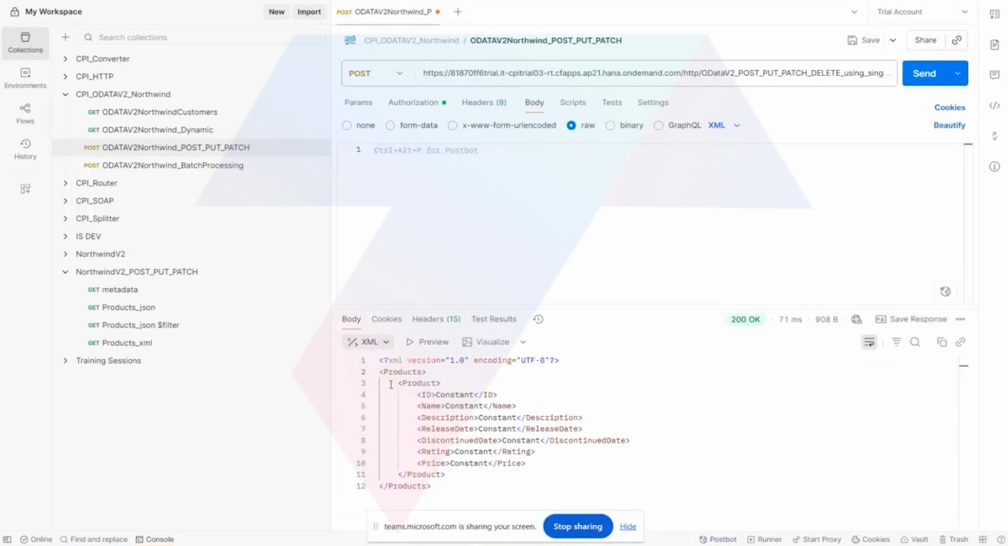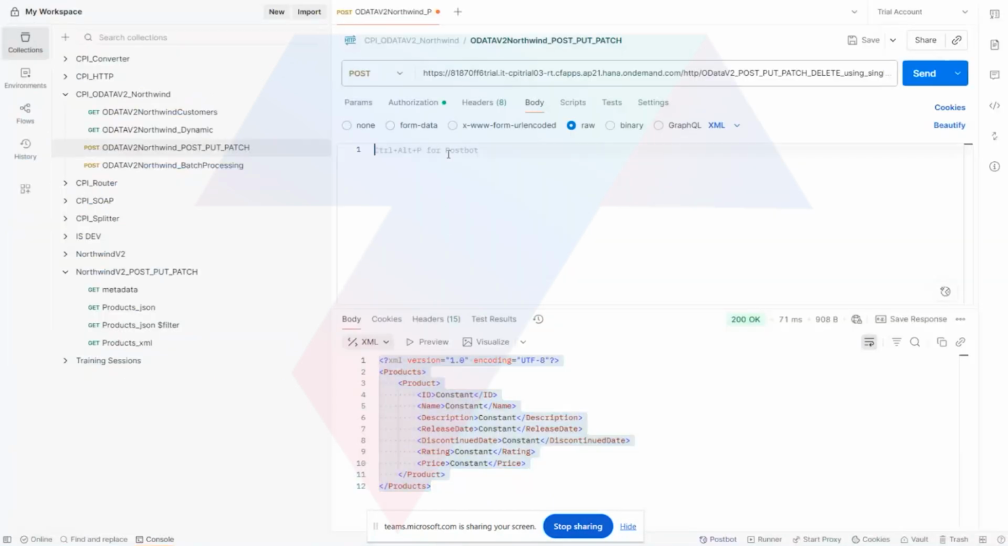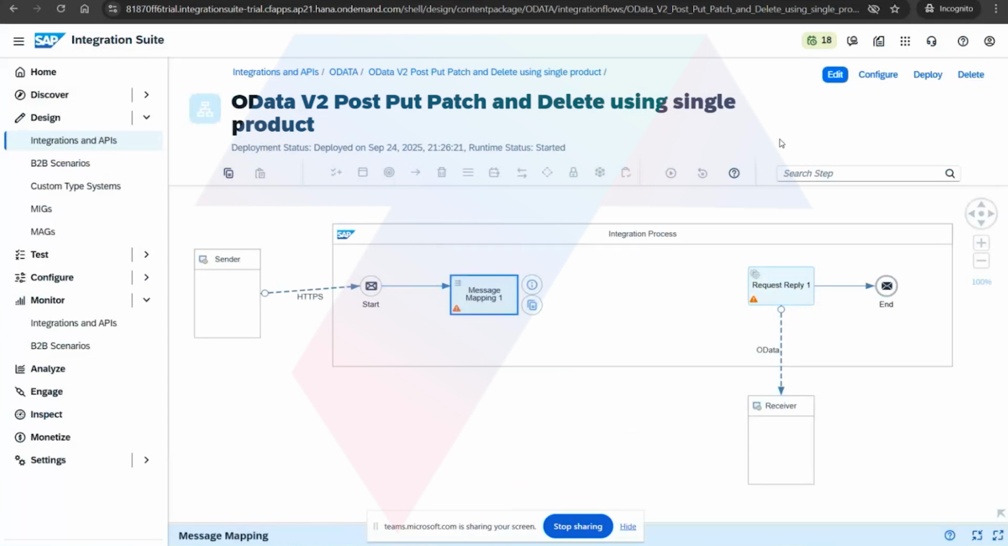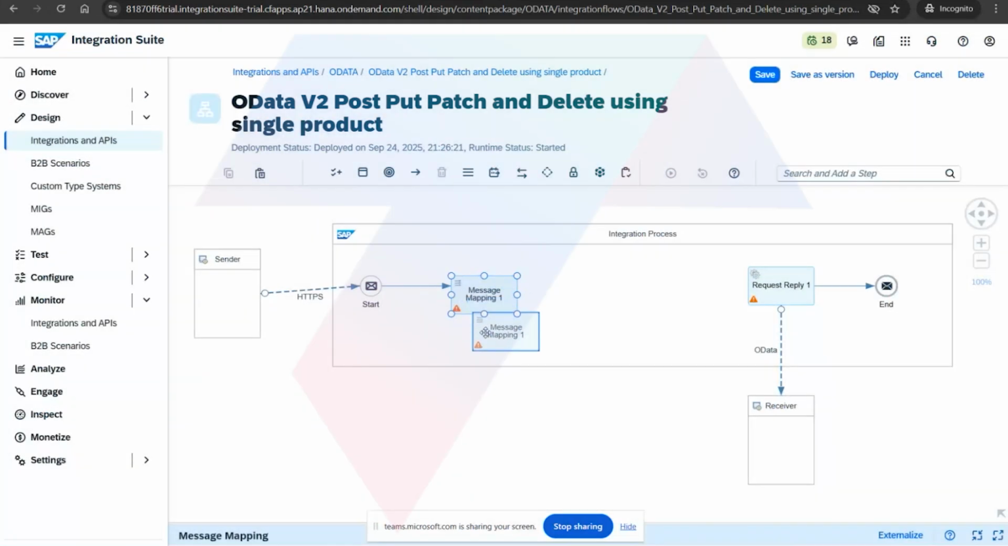Okay, this should be the XML. I think it's similar to the XML version which we pasted. If you copy the XML version, including products, product ID, name, description, release date, discontinued date, rating, price. Okay, and we just filled this. I showed this two, three times. We change the ID, right? Maybe we need to change the values and see. Sometimes it won't allow duplicate entries to be formed.